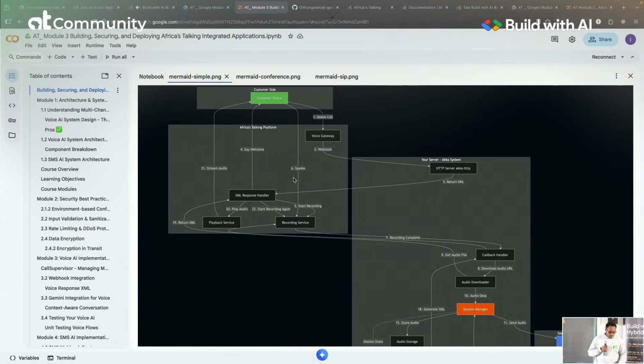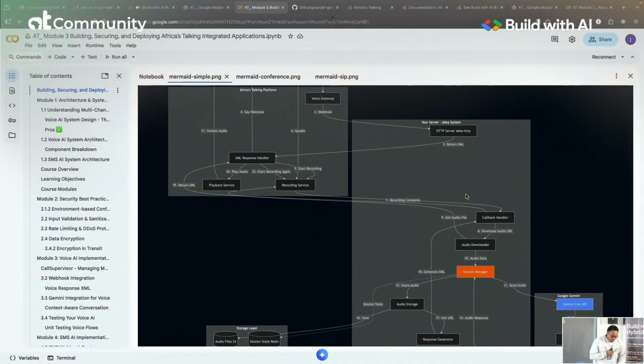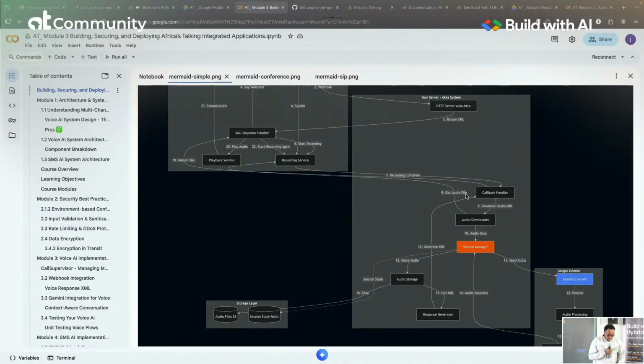I'm not sure if it's visible or not, but the whole journey is you have the customer over here, they'll make a call, send the webhook to your server, which responds back with the XML, and then over here, if we look closely, we'll see when you receive the audio from the server, you'll download it and send it to Gemini.